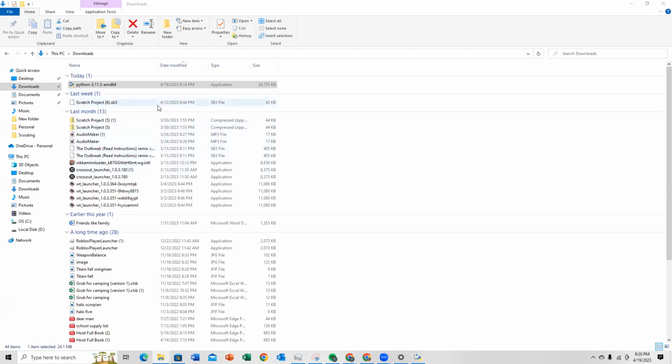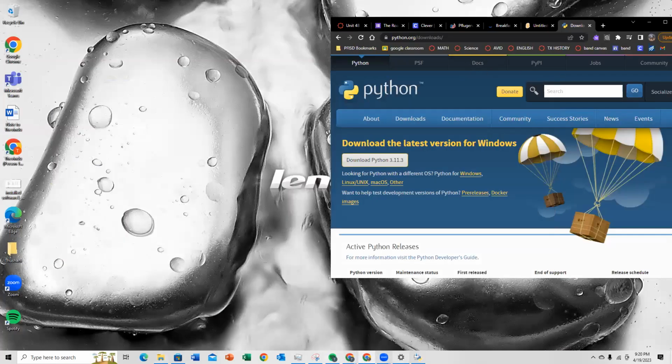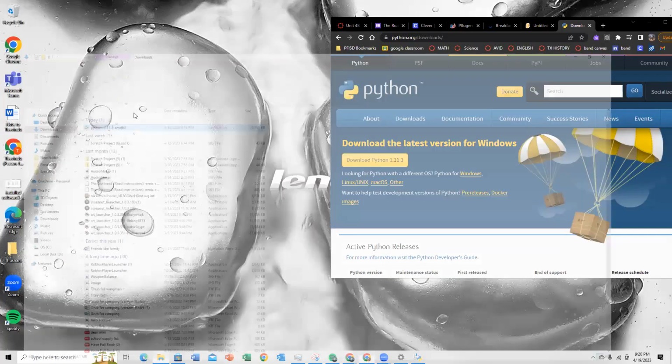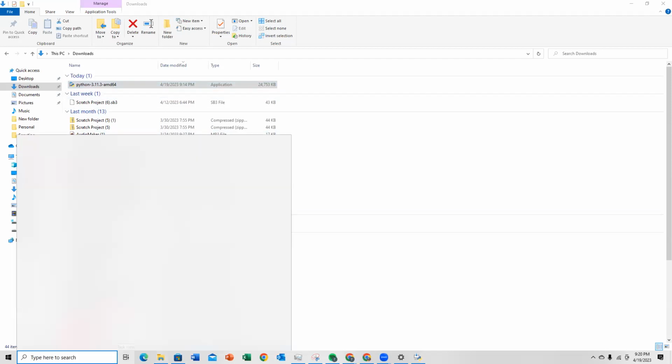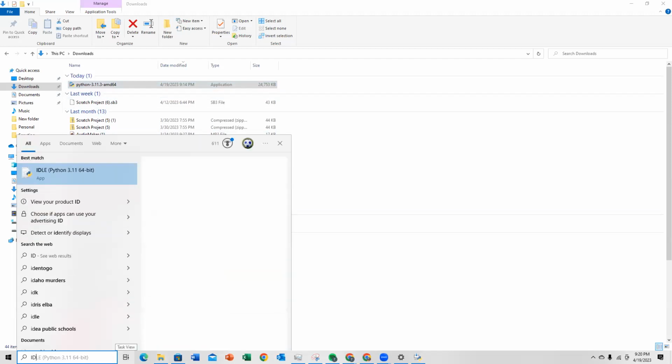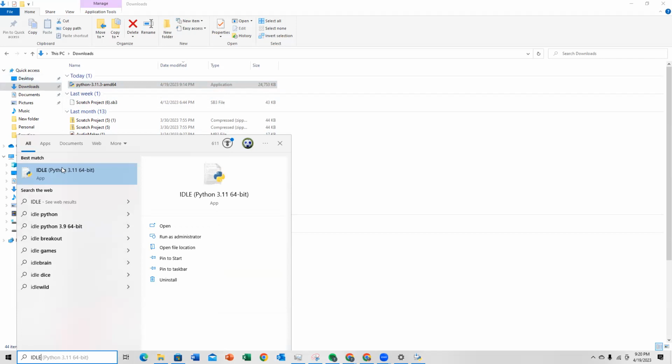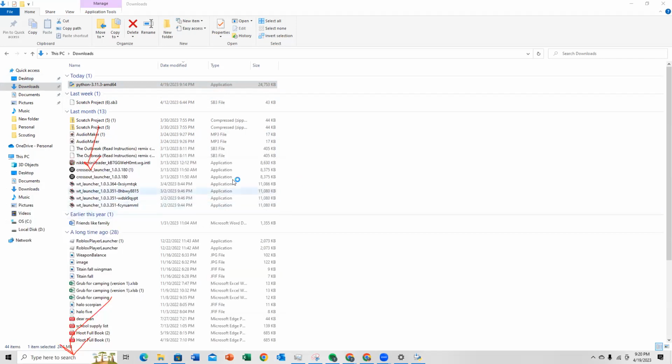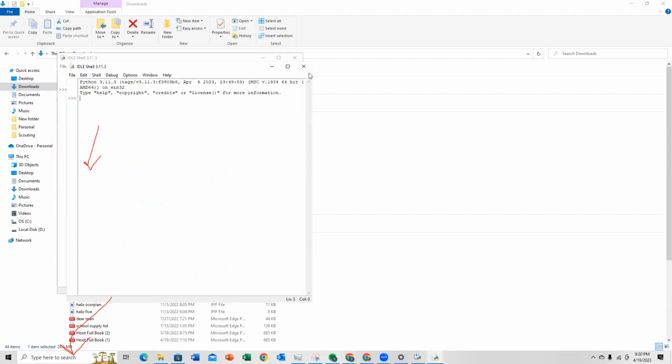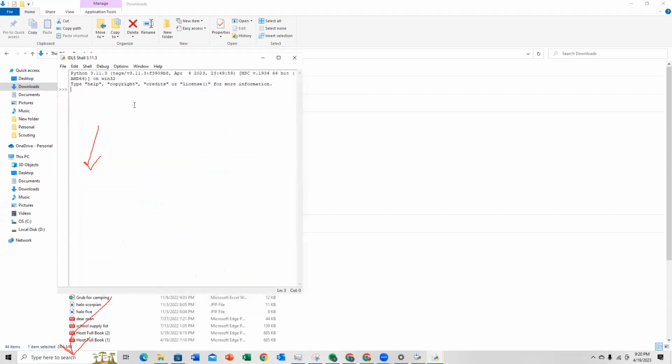Here, in the box that says type here to search, you can type IDLE. Now this is what you need to open. Okay, this is the IDLE that I said. That is the one that you're going to use for the coding, right? Okay. All right.